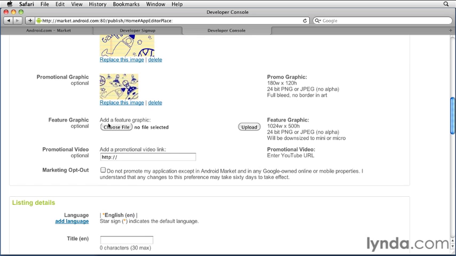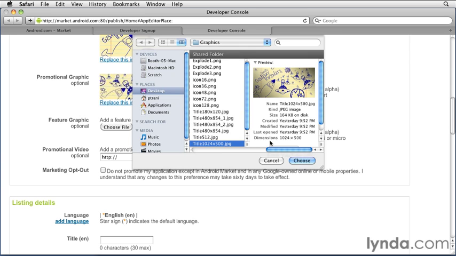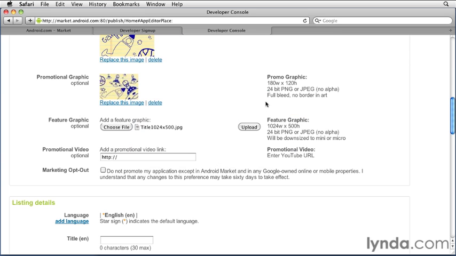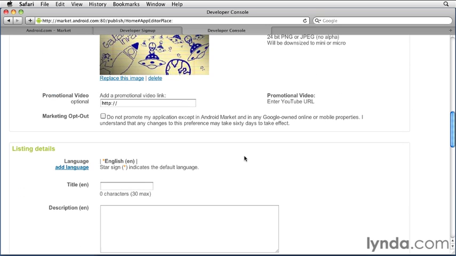This feature graphic is also optional, but again, I've made one, so I'll just go ahead and upload that large image. It's actually a 1024 by 500. Choose it, click Upload. All right, so I have all my graphics uploaded.